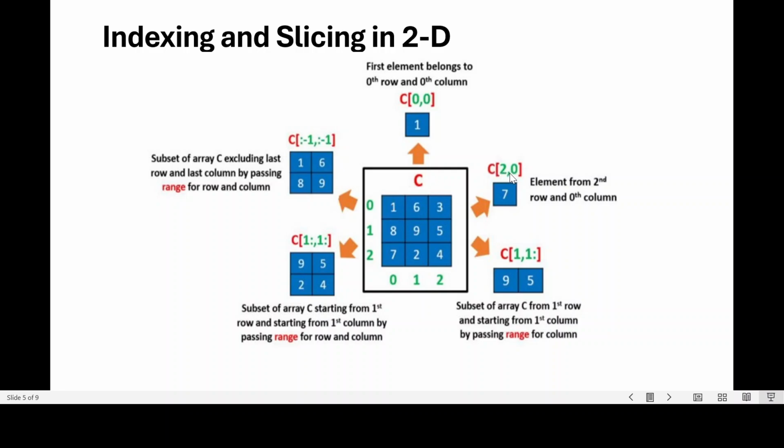In the same way, C[2, 0] means second row, 0th column, so the value 7 will be referred. And if I want to refer to the last row, I can use -1 also. If it is -1 for the row, I am referring to the last row. And for the column, if I use -1, it will refer to the last column.